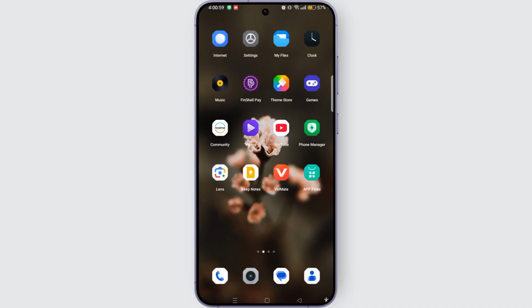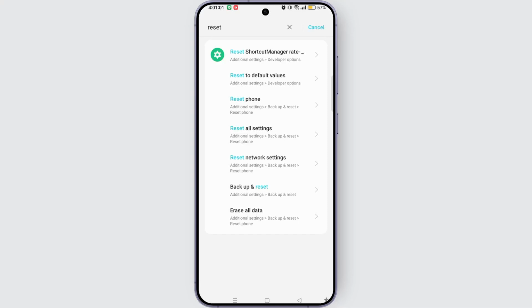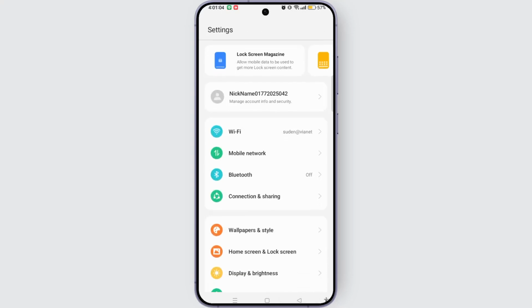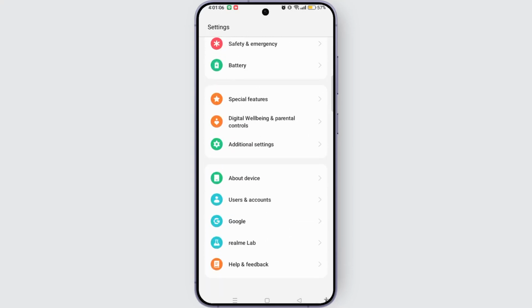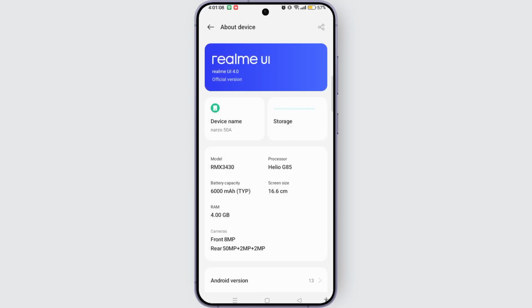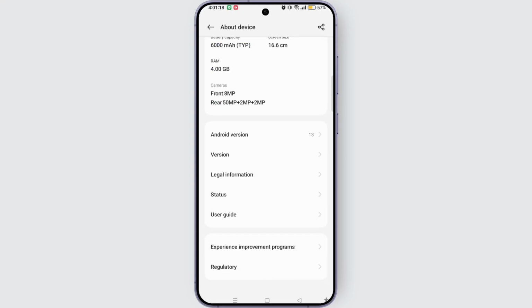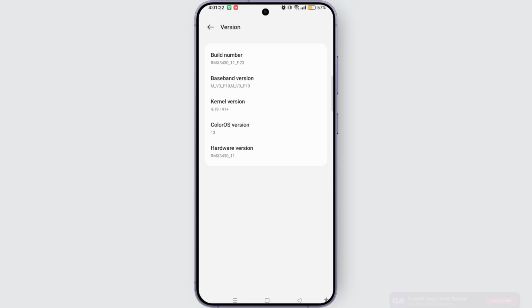Next, you need to simply go ahead and open Settings. And now you have to scroll down. Now tap on About Device. Scroll to the bottom of the screen. Tap on Version and simply tap 7 times on build number to enable developer mode. You can see that we are already a developer.